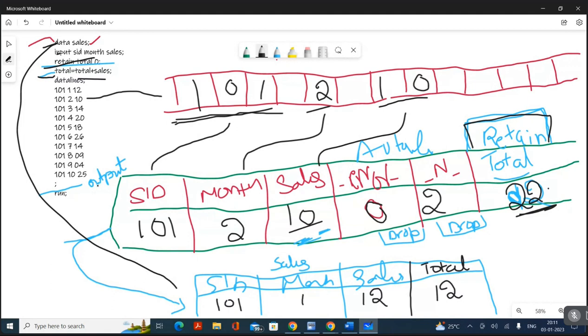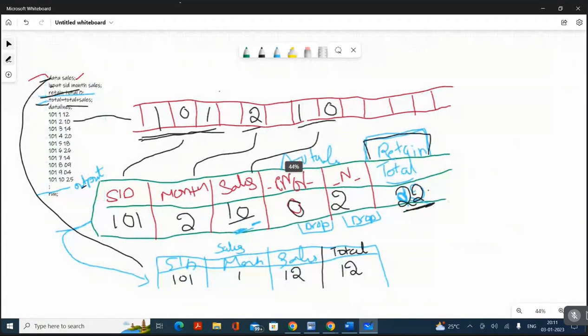Now the output statement will write into the output data set. It should go to that output data set. So what is going to happen now? This observation: 101, month value is 2, sales value is 10, and the total sales value is 22.